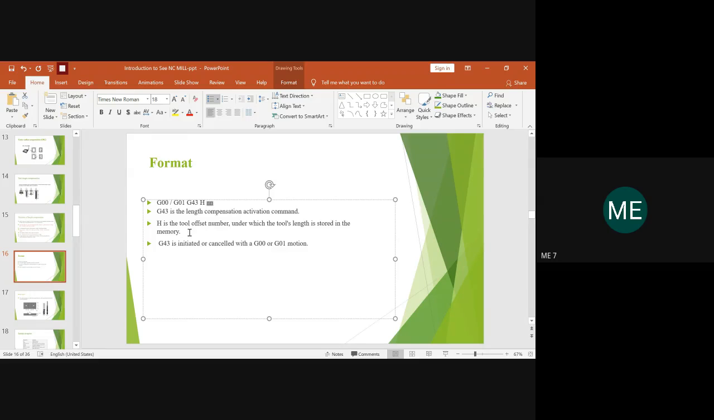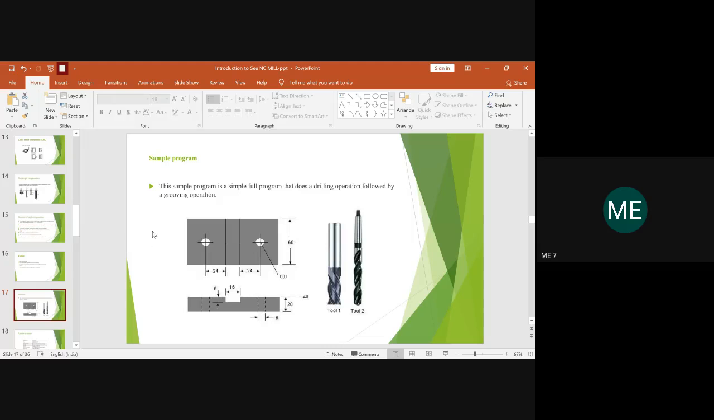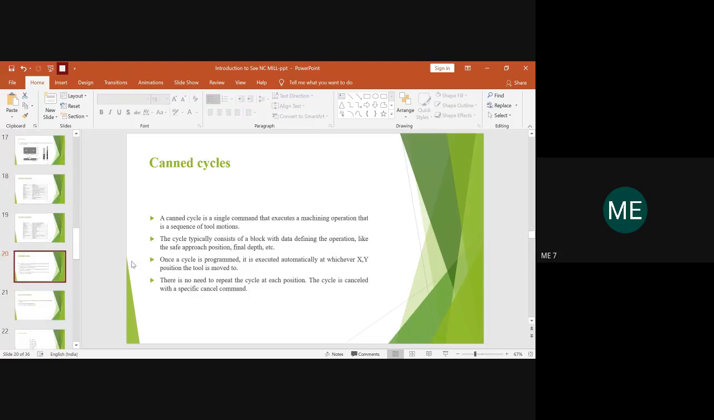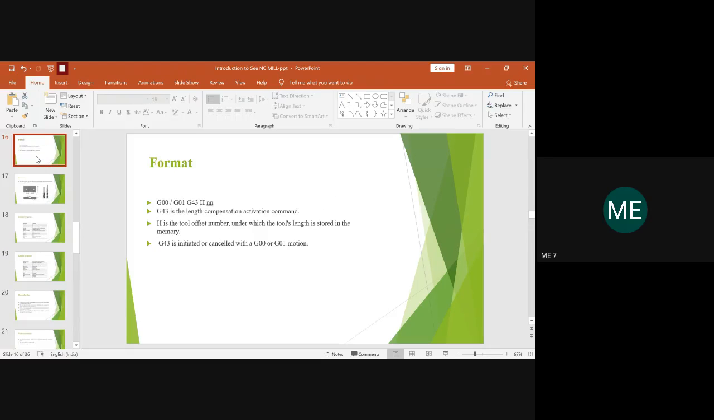So this G43 could be initiated or cancelled by writing either G00 or G01. You can either go with G01, G43, or you can go with G00 with respect to G43. Both are feasible as per the format. And there is a sample program; I'll go to this later after going through all the terminologies. So this is just the compensation part.